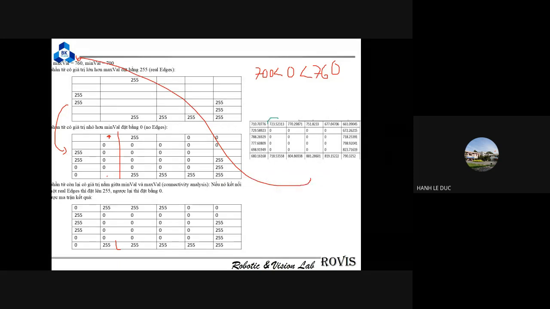This number. Is it this one? Yeah, it satisfies this condition, right? So check a point nearby. Here it is connected to this one, so keep it 255.